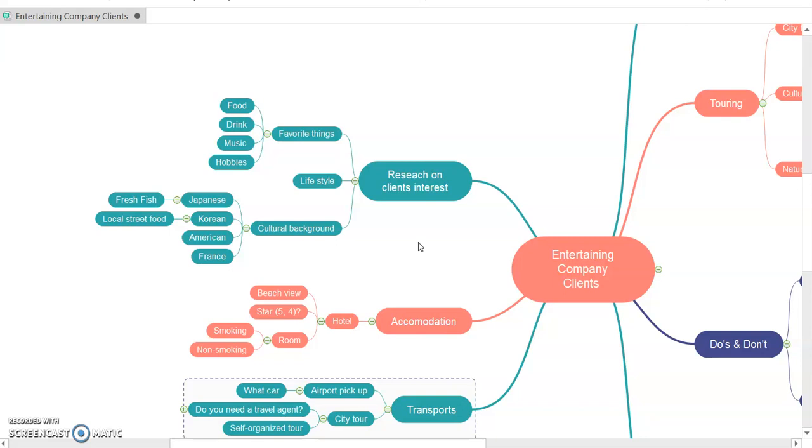It is also similar for Koreans, Americans, the French, and some other countries overseas. So you will need to have a good understanding of those people. Why? Because if you have enough information about the people you are going to deal with, you will be able to manage and organize everything in entertaining them.